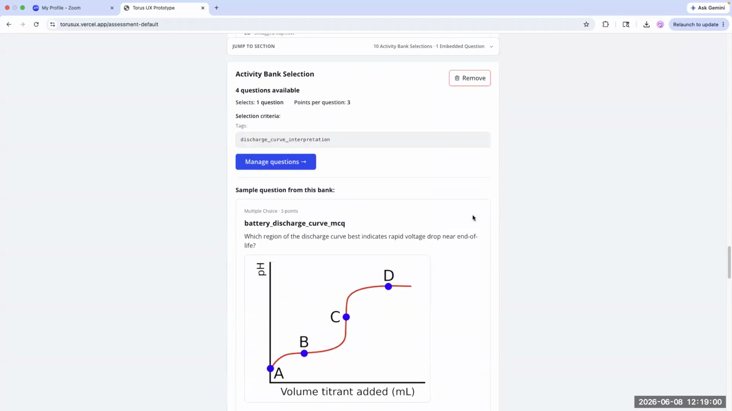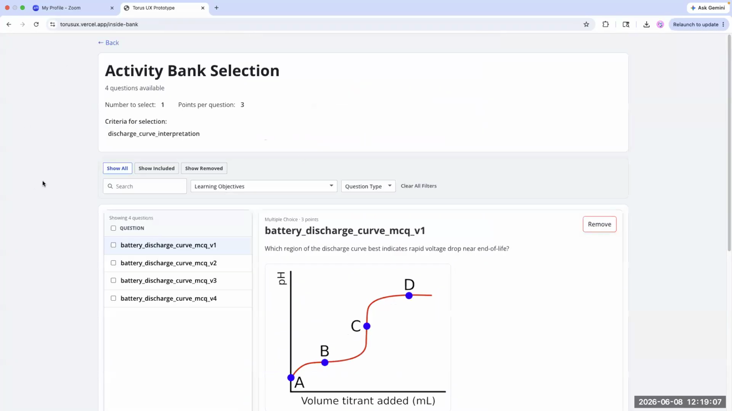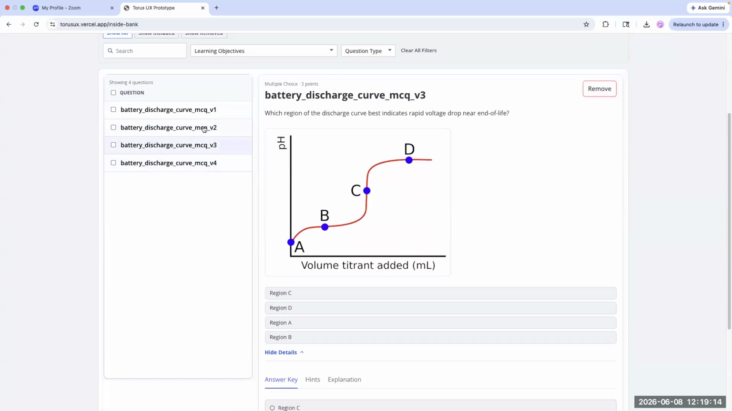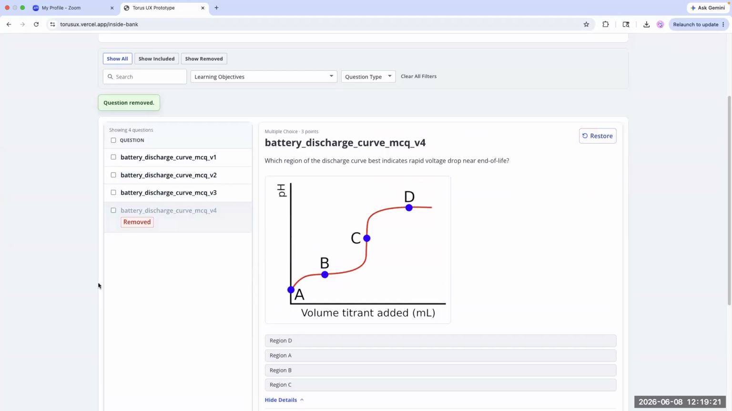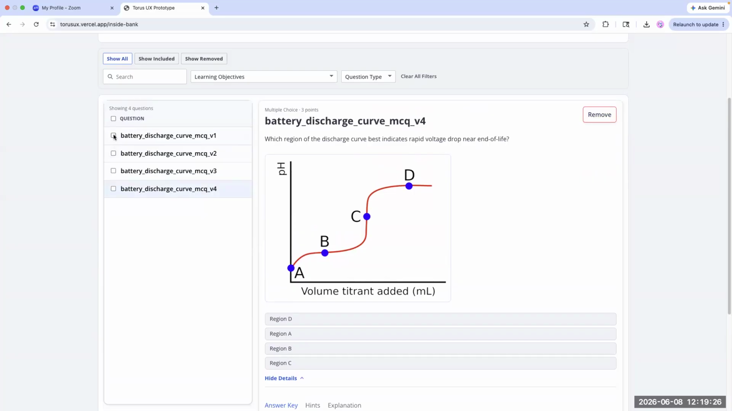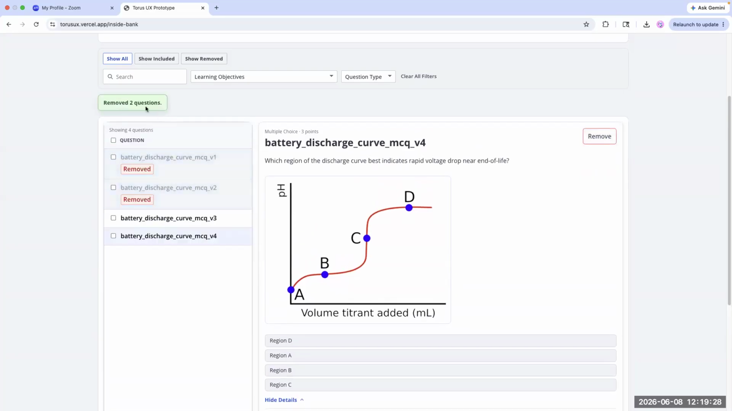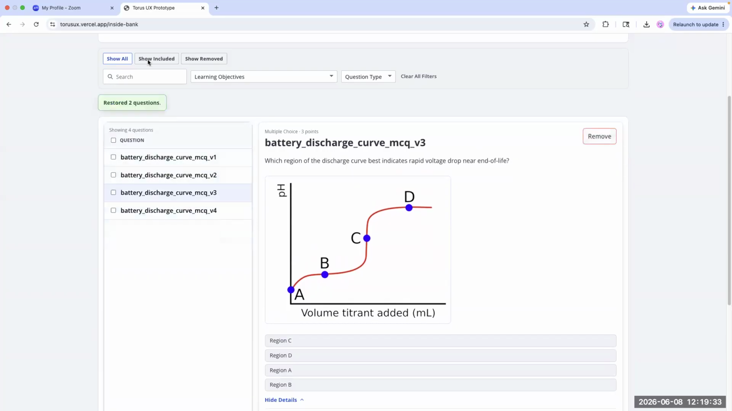Now, let's say that I want to manage the questions that are in the bank selection. I just click manage questions, and that will open up into this new page where I can see the different questions on the right-hand side. So these are just, looks like 4 variations of a question. Maybe there was a problem with one, so I would remove that. Easily I could restore it again. I could select multiple of them, remove them, select multiple, and restore.